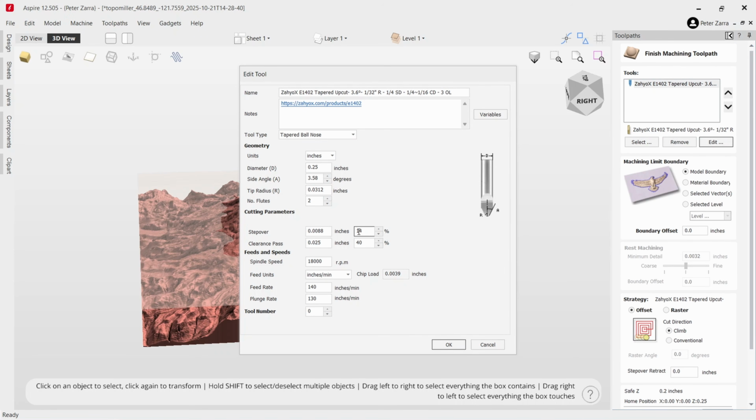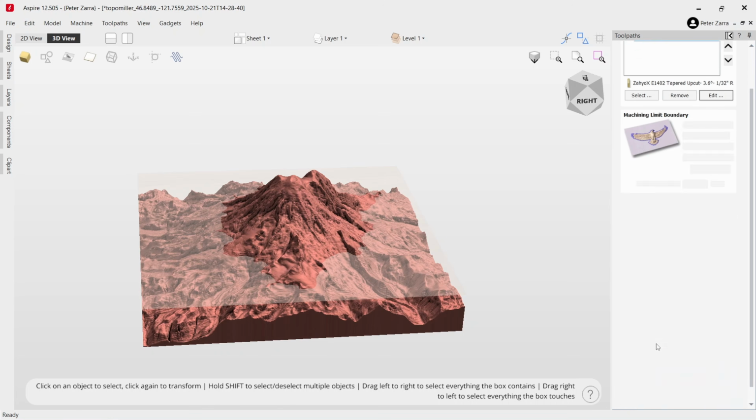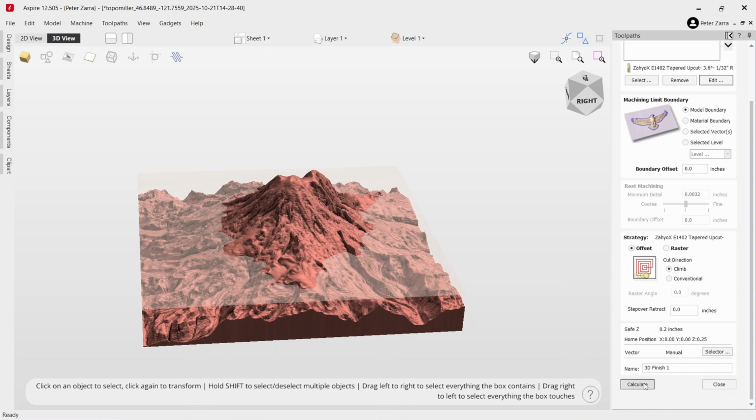I'm doing a 14% step over on this one, turning it at 18,000 RPM. Again, 140 inches a minute feed rate and a plunge rate of 130. And okay. Same thing, I'm using the model boundary. This one I'm cutting in offset, so it'll start up here in the center and cut in a climb cut all the way around. All right, so that's all good.